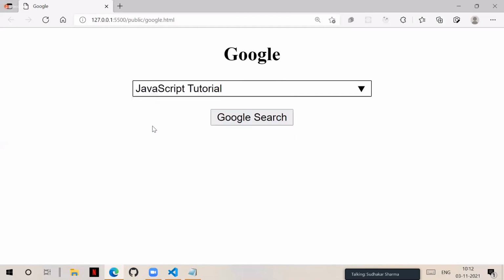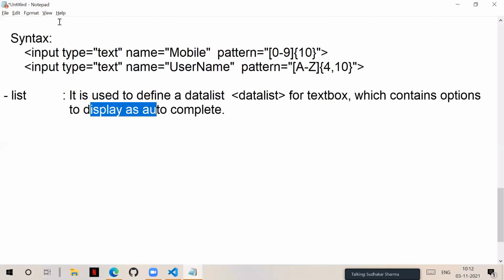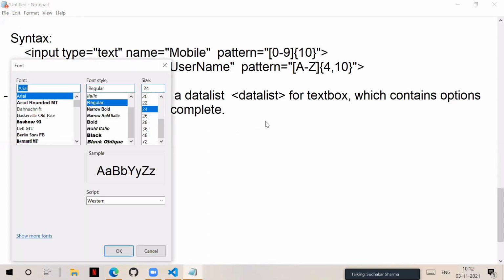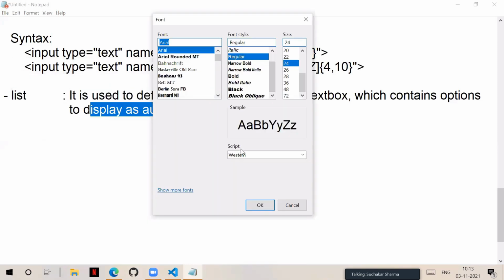Remember, this is not a drop down. What is the difference? A drop down will not allow you to type. It will allow you only to choose. For example, suppose in the format font option, here you see script, there is a drop down. In the drop down, you can select an option. You cannot type anything there. It will not allow you to type anything.